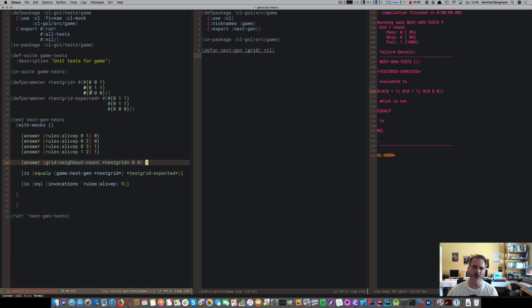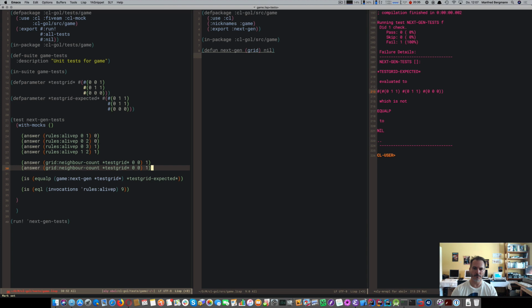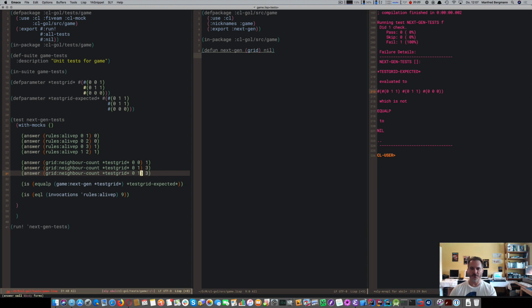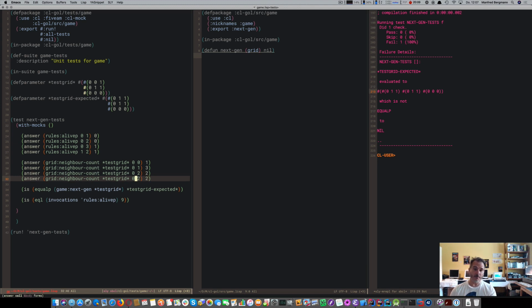Okay? So we have to look again at our grid now. This cell here has one living neighbor. And when I say neighbor, I mean living neighbors, okay? Always living neighbors. So this cell has one living neighbor. Let's go to column 2, index 1. This cell has three neighbors. Column 3, or index 2, has two neighbors. And this neighbor count function of the grid will also be called 9 times, but it will be called with different parameters each time.